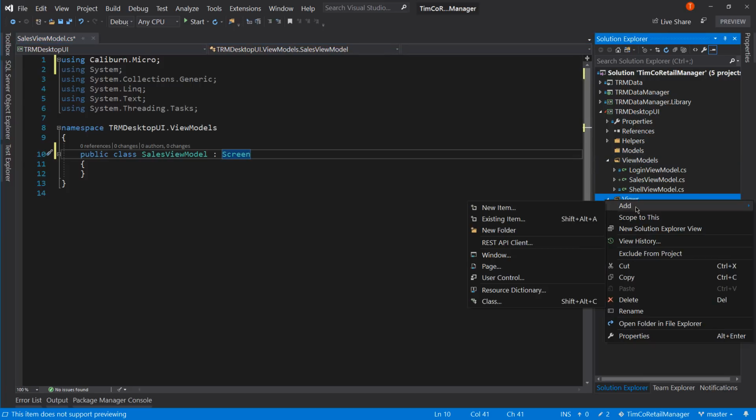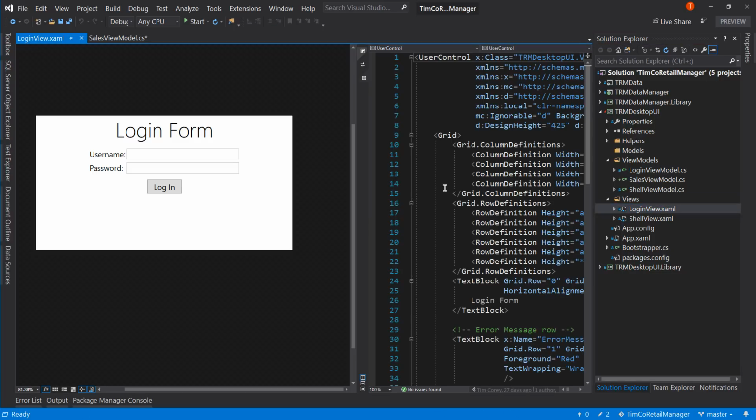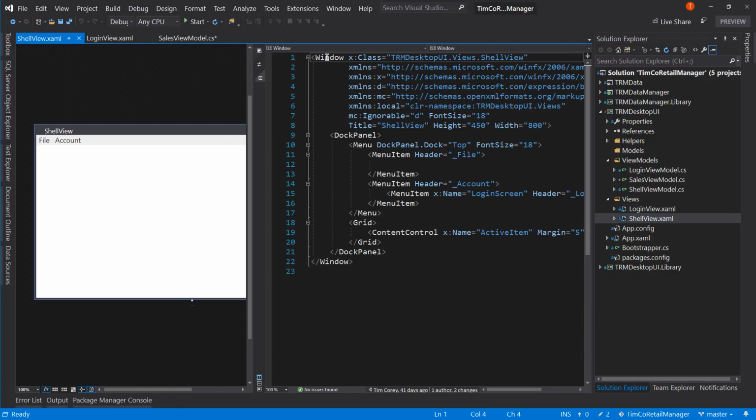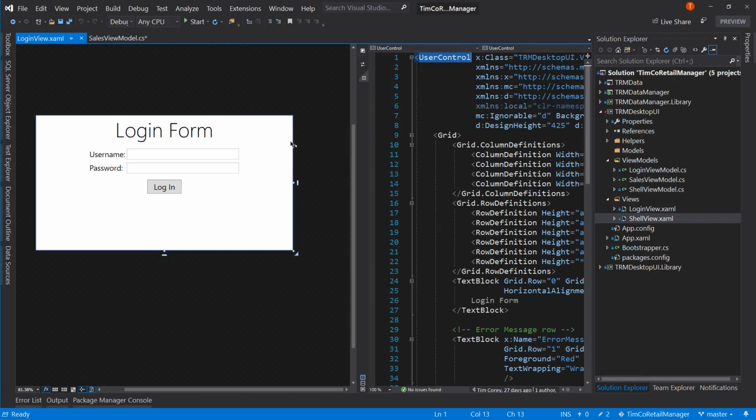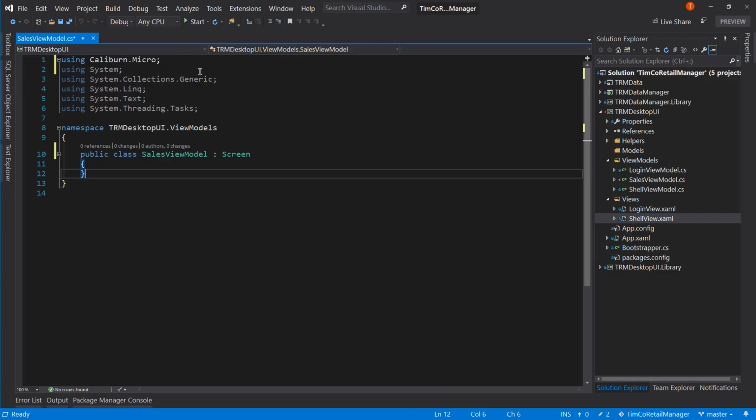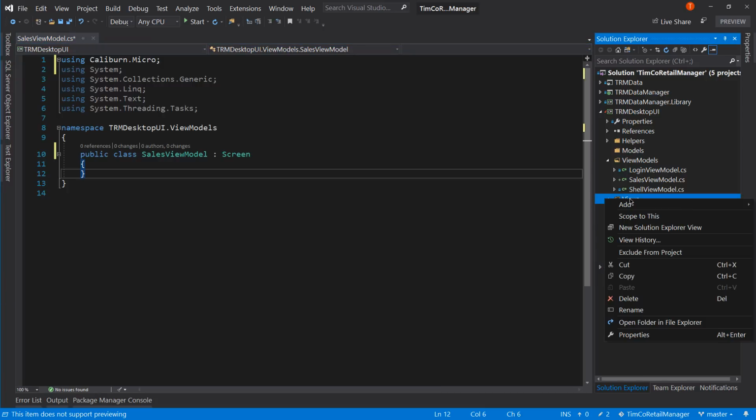Now we can add our view. And just in case you're wondering, we're using user controls. I want to point that out. The shell view is a window, but that's what everything kind of lives inside. Since they live inside of the shell view, they're not windows on their own typically. They're more user controls that we put inside that window. So we call them forms, but they're really user controls.